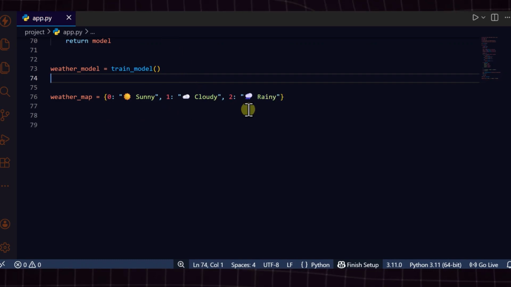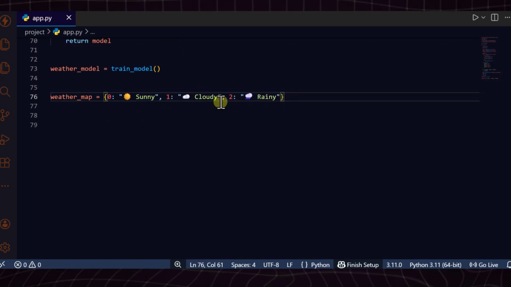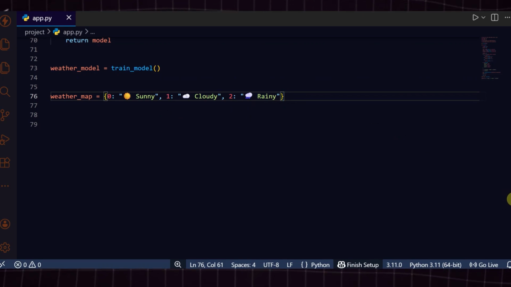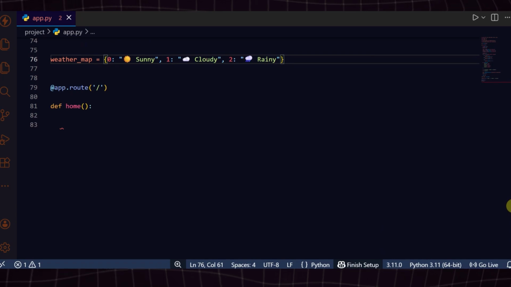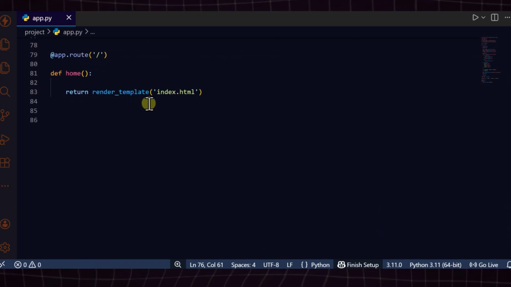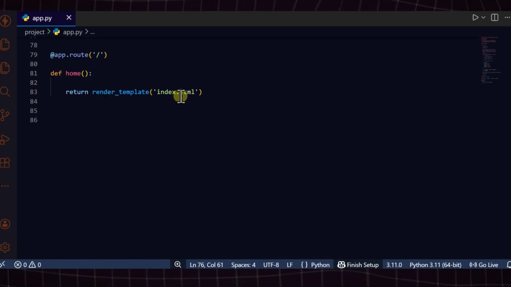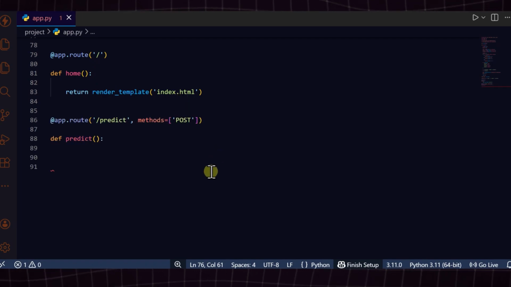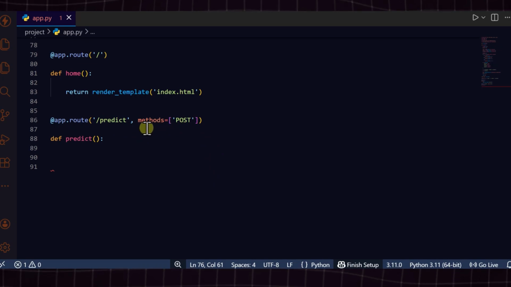We define a dictionary to convert the model's numeric output 0, 1, 2 into human-readable weather condition labels with emojis. This route serves the homepage, rendering the HTML UI where users can input weather data. This route handles prediction requests sent as JSON from the front end via a POST call.